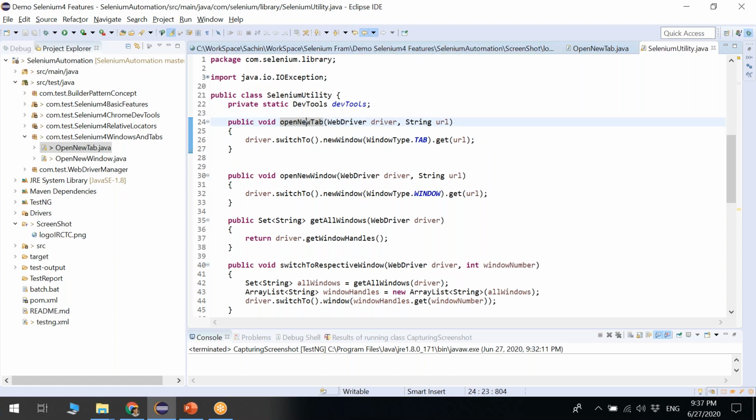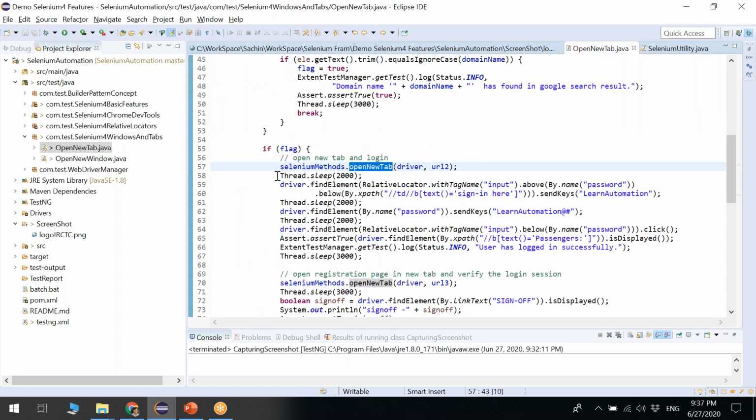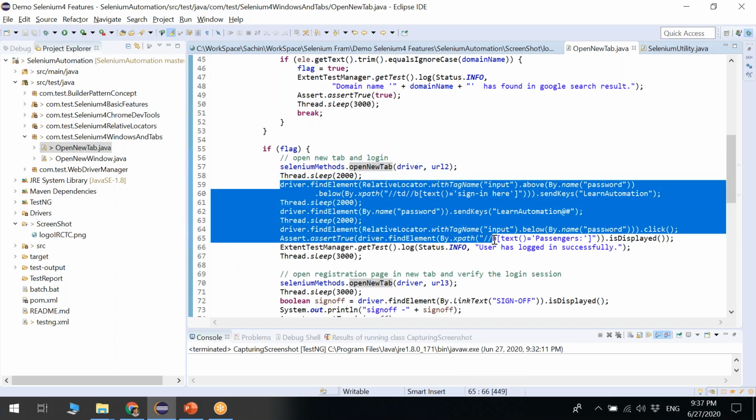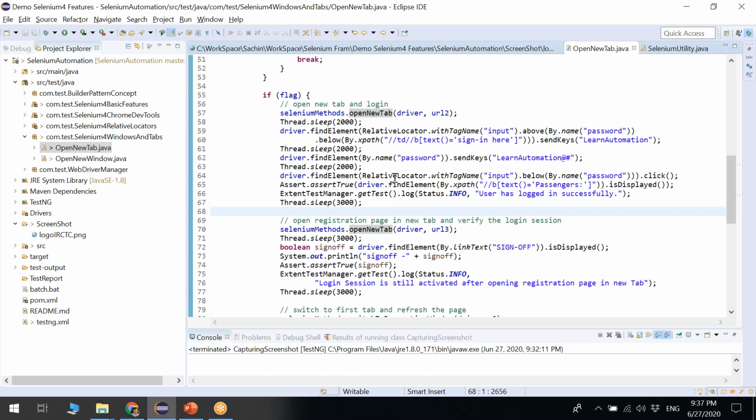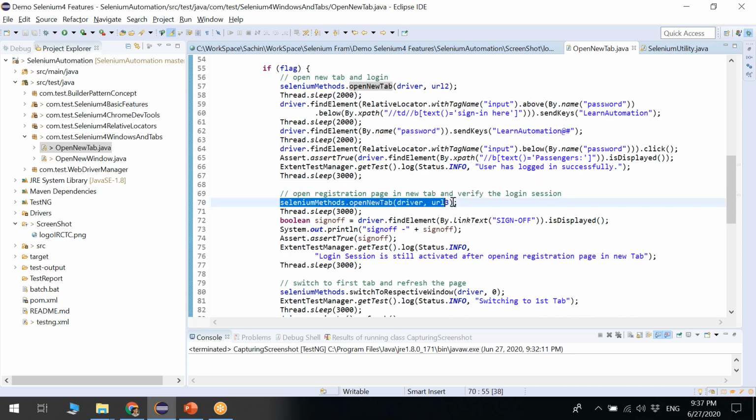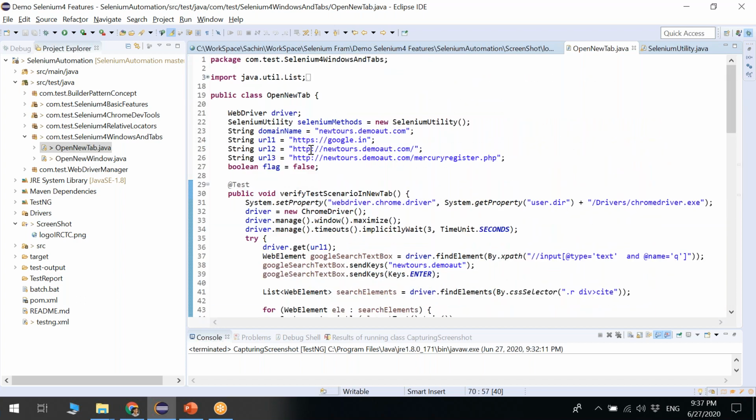Let me move back. I am adding a 2-second wait here, and this is similar code to what I explained in relative locator. I am just logging into the portal. So after login, I am opening one more tab. This new tab is a registration page, and here you can see a similar web portal but the registration page.